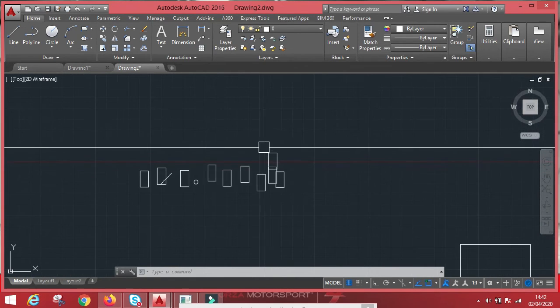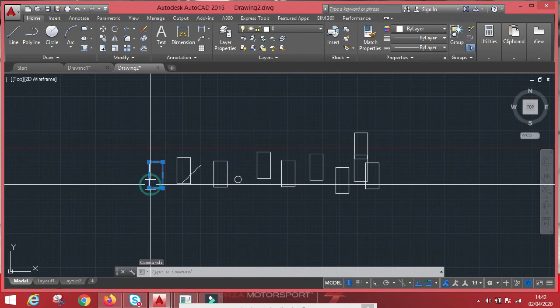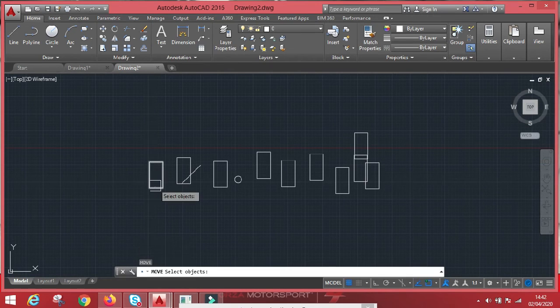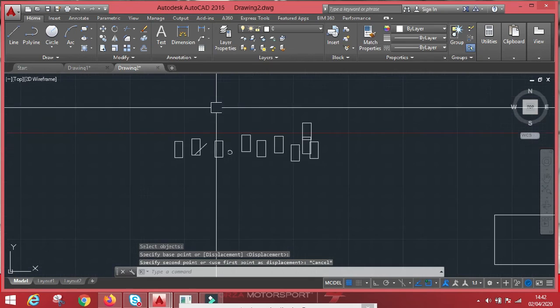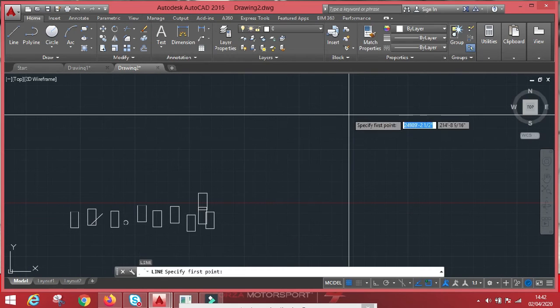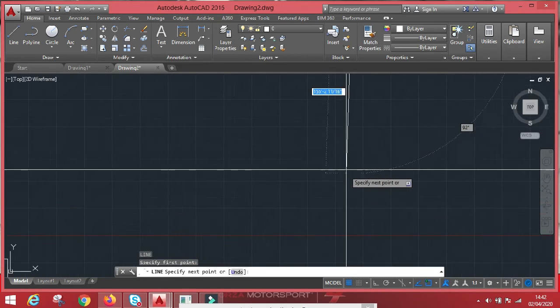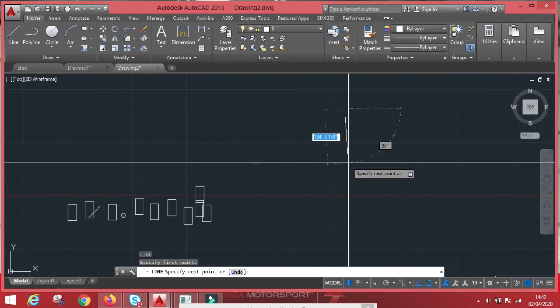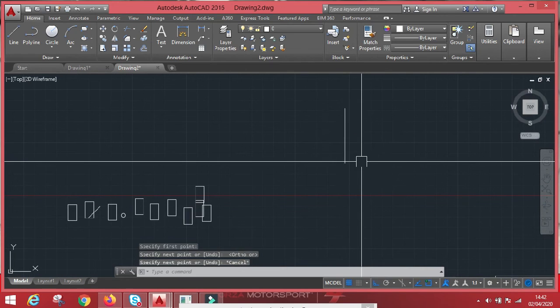And for this video, the last command would be mirror. So what is the mirror command? Let's say we place a mirror over here.